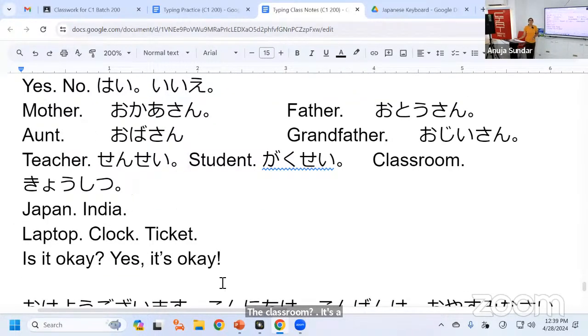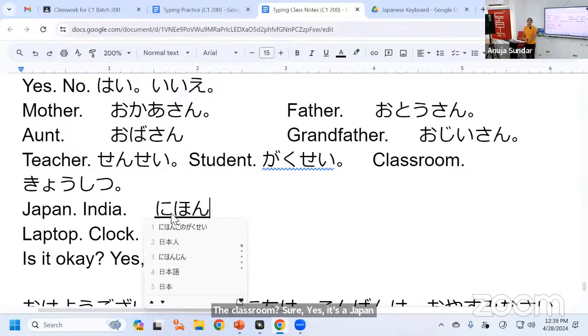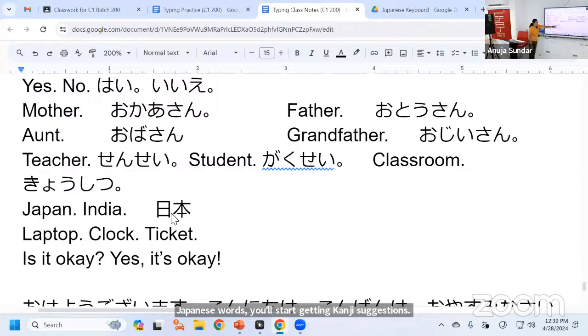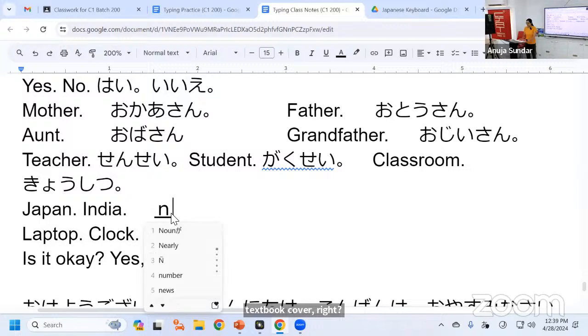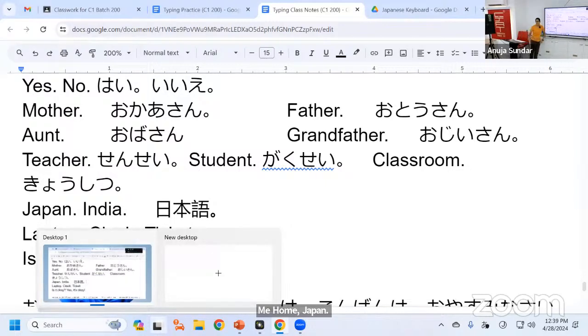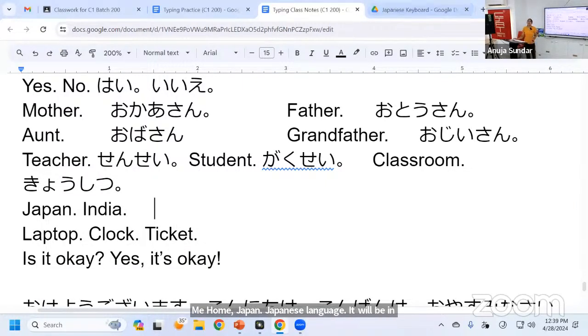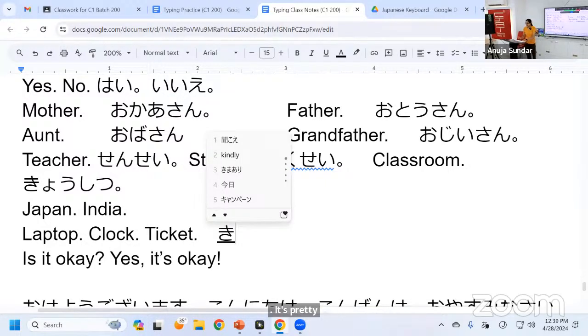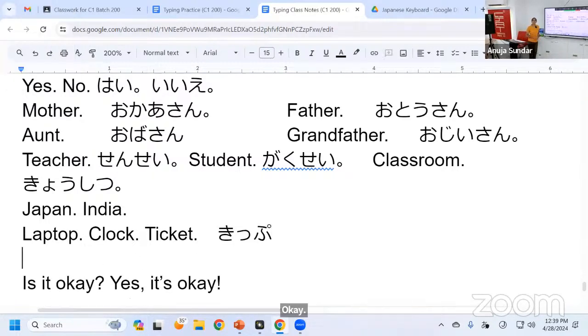Japan? Nihon. Now, when you write actual Japanese words, you'll start getting kanji suggestions. For example, this is what's there on your textbook cover. Nihon, Japan. Nihongo, Japanese language. It will be in kanji. You don't have to use kanji yet. What is ticket? Kippu. K-I-P-P-U. Kippu. Daijoubu desu ka?